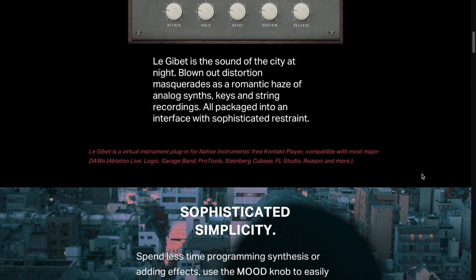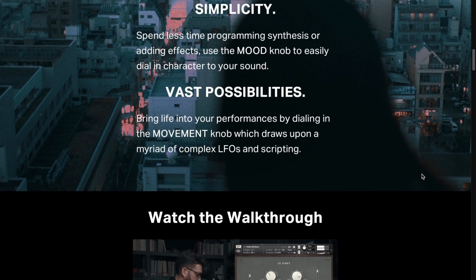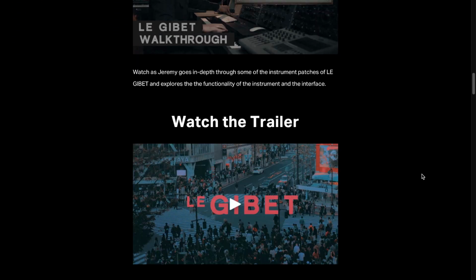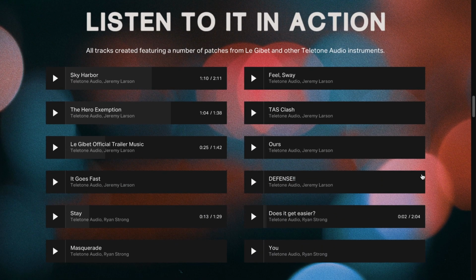Definitely check out the webpage, the landing page for Gibet, because there are some really cool demos that Jeremy Larson from Teletone Audio and Ryan Strong have both put together that really demonstrate the full versatility of this specific edition within the trilogy. I really love the tracks that they've put together on this landing page. Really enjoyable demos that highlight and showcase what Gibet is capable of. So definitely take a look.